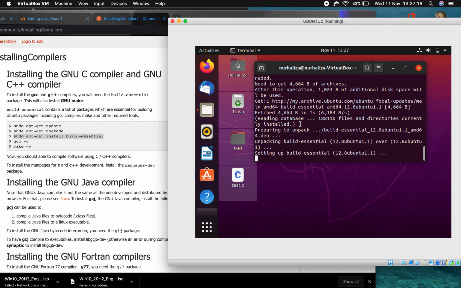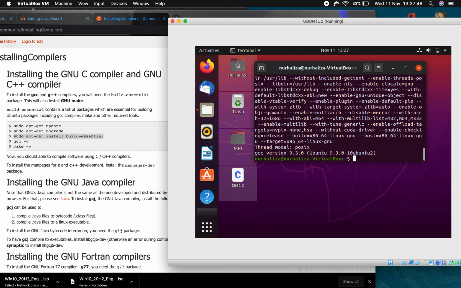It's taking quite long, especially when you are dealing with virtual machines and also your internet connection. Then you can install it. For mine, because I'm already familiar with sudo, I always type sudo. It depends on you, you can just directly type cc, but I like to type sudo gcc and then -v.